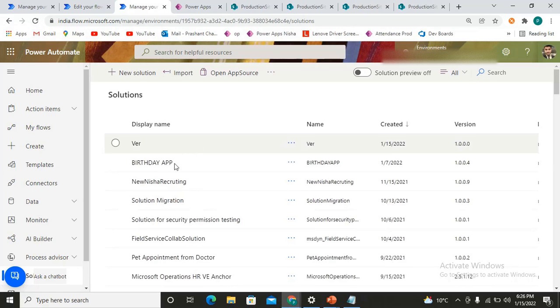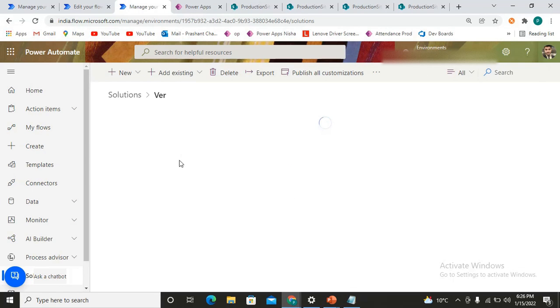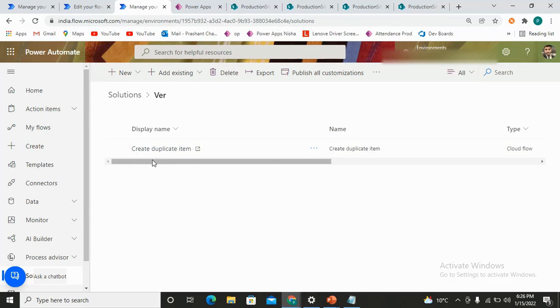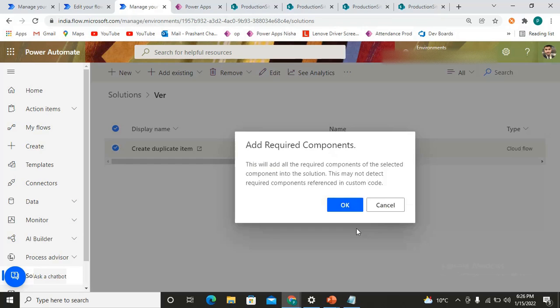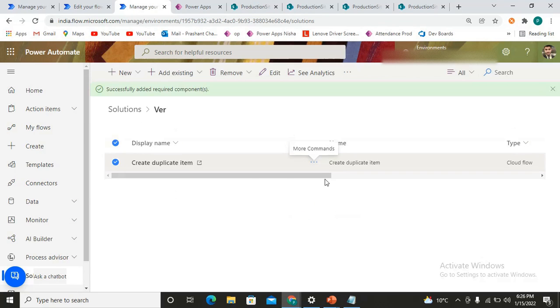So the other approach is sending the complete solution. In that solution you can add all your flows and simply make the export of the solution and simply send that solution to another environment. Here we have the flow in our solution. Now we need to simply add the required components because there are some connections that are already there. When all required components are added, we can simply export our solution and import that solution into the new environment. So that is the other procedure in order to get your flow in a different environment or a different instance or different tenant.